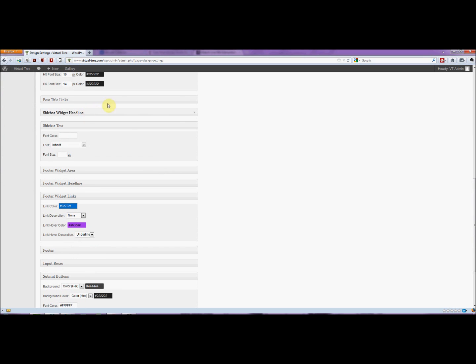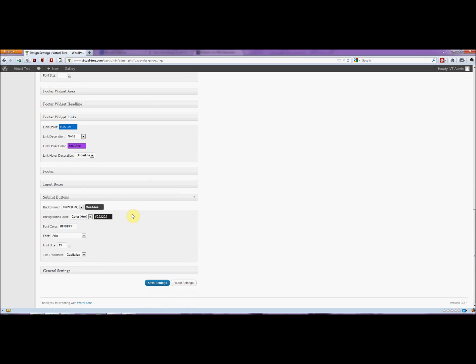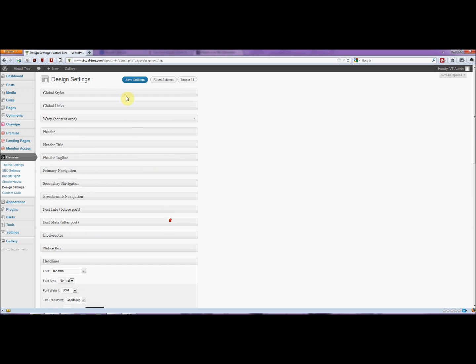Okay, and as you go through all of these, you can basically go through all of these settings on your own. It's pretty self-explanatory. That's pretty easy to configure. And then once you're all done, remember to save your settings.